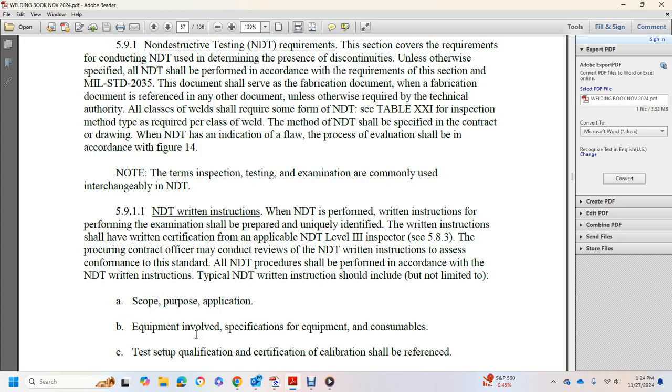Non-destructive testing welding written instructions. Perform the examinations with uniquely identified written instructions and have written certification, approved by the non-destructive testing Level 3 instructor. The procuring contract officer may review the non-destructive testing written instructions and staff for conformance, and all of the non-destructive testing shall proceed with performance according to the conformance of the instructions.